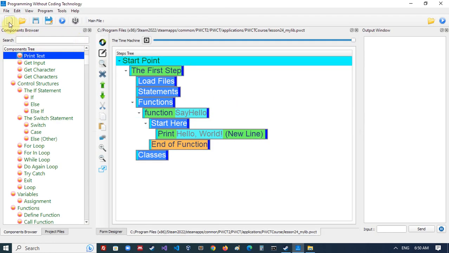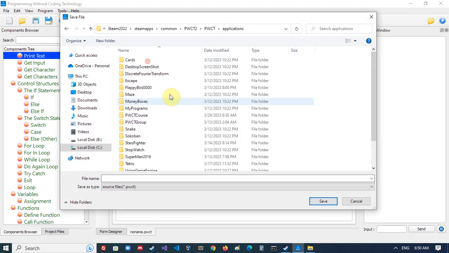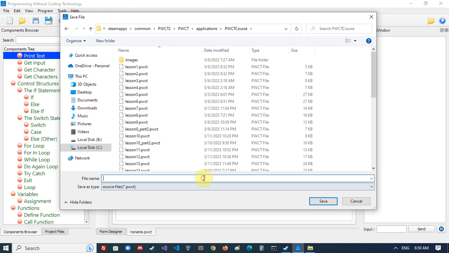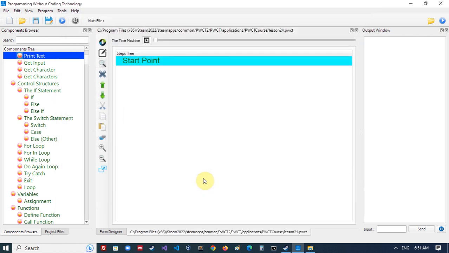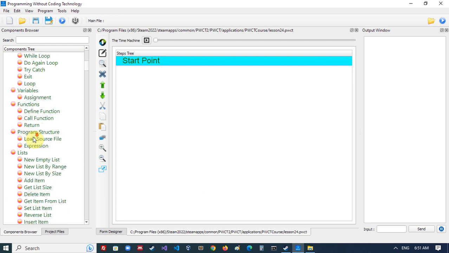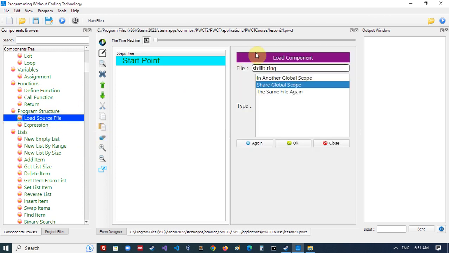Now I will create another file and I will save it. This file will be lesson24, and inside this file I have a component here for loading source files that exist in the program structure. So by using this component, I can type any source code file to load it. So here I will type lesson24 underscore my life.